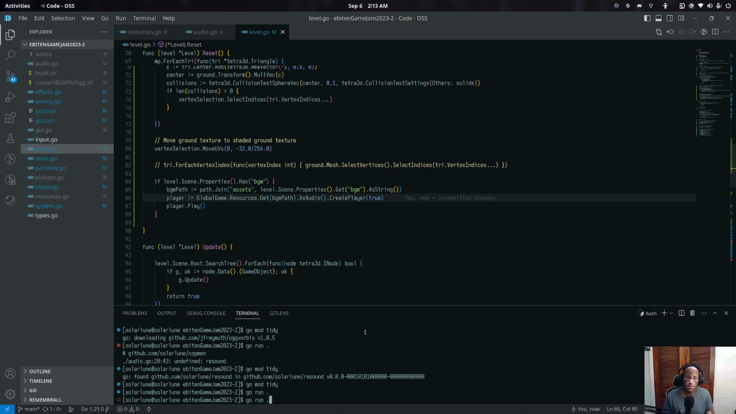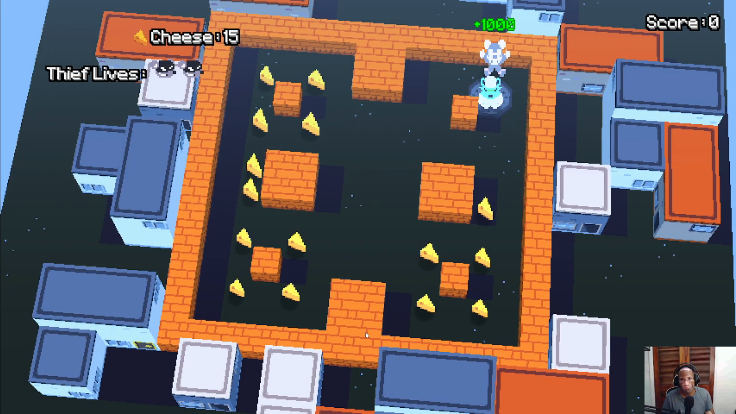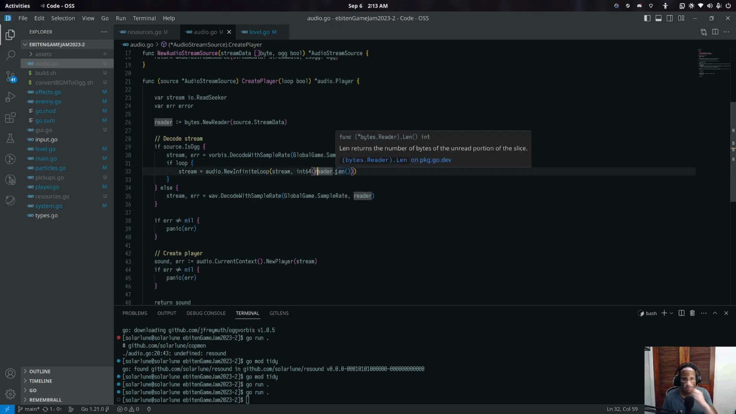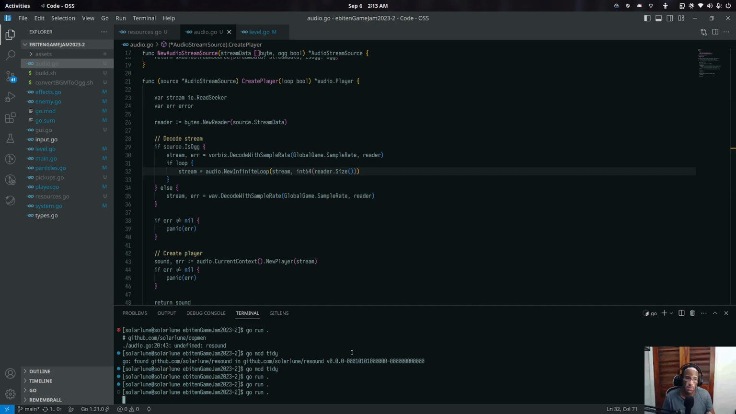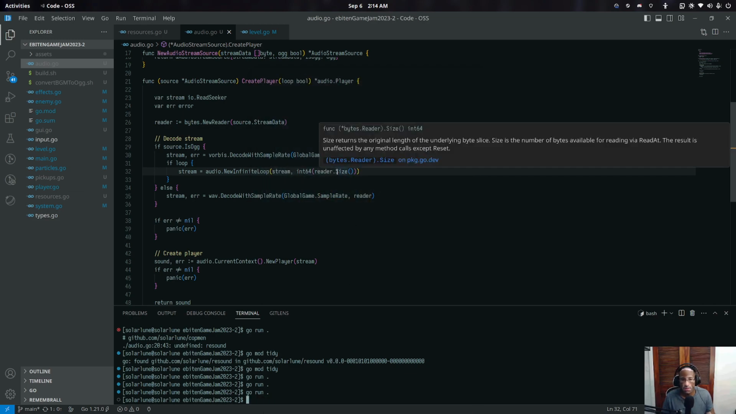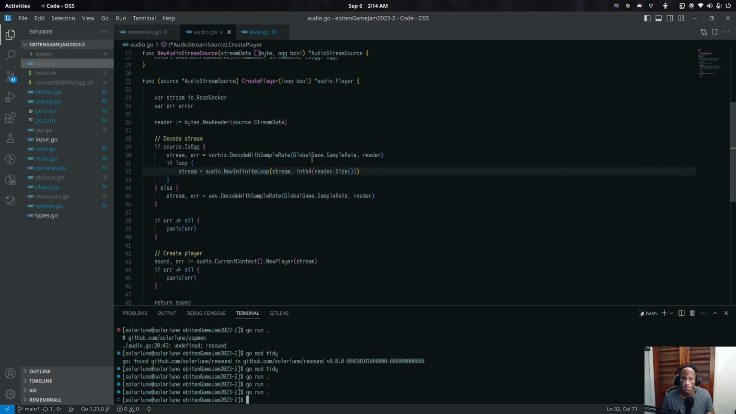Cool. Say we want to loop it. Definitively incorrect. If we're looping it, then we want to get the, let's say, length of the unread portion of the slice. I guess it's the size. Maybe that's what we want. Incorrect. Let's see, infinite loop. Hold the same, you may hear noise around the loop points. This is weird. I feel like I don't remember this being a thing.